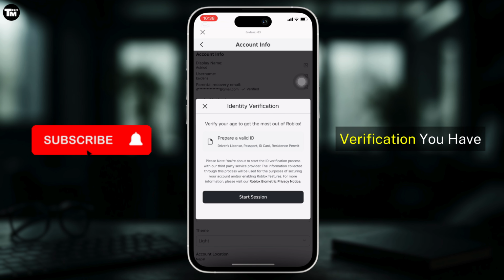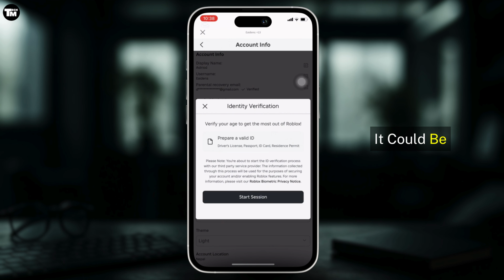Now for the verification, you have to upload your ID. It could be any one, driver's license, passport, ID card, or resident permit. Upload according to your need, and then you will be good to go.